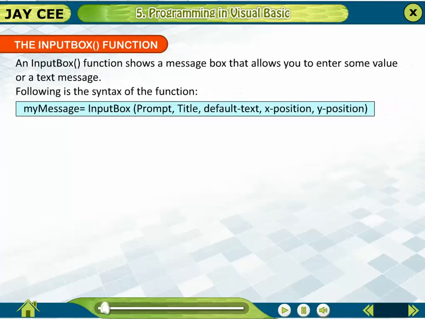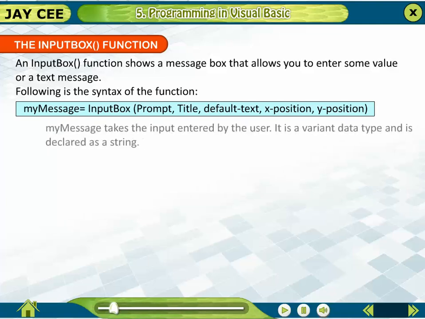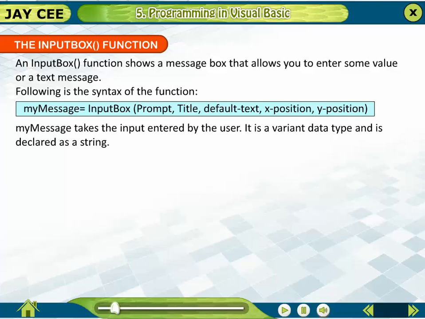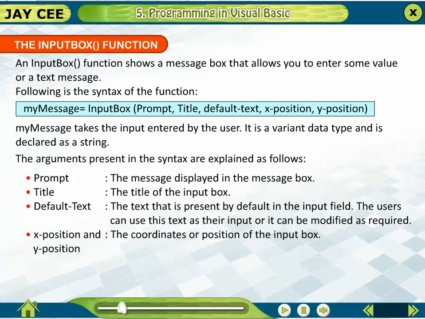The InputBox function. An InputBox function shows a message box that allows you to enter some value or a text message. Following is the syntax of the function. myMessage takes the input entered by the user. It is a variant data type and is declared as a string. The arguments present in the syntax are explained as follows.